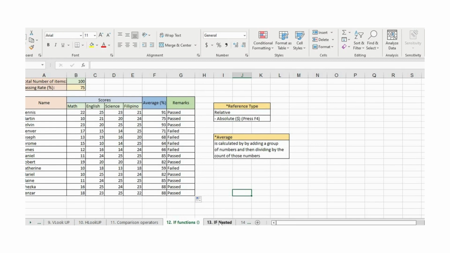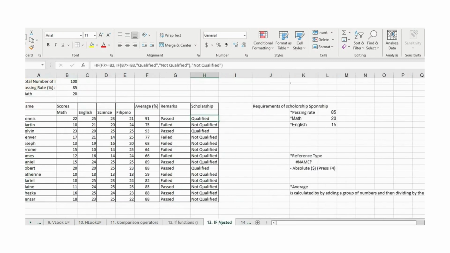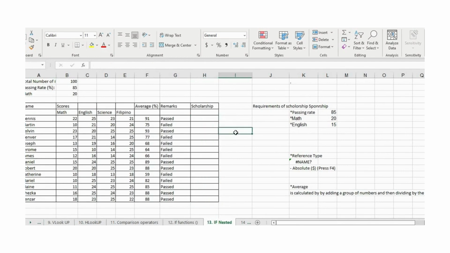Okay, so next, in this IF function, we are going to make another complicated term. We are going to discuss the nested IF function. It is more complicated compared to the other IF function.